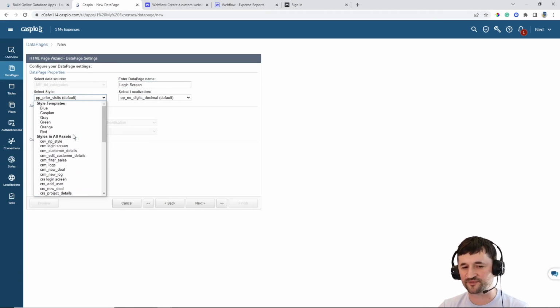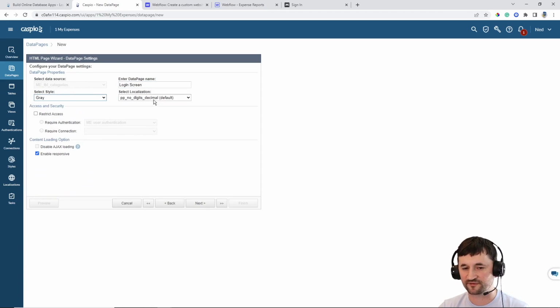For my style, again, I'm just going to stick with the gray style that I have. Keep everything uniform and cohesive. Let's do English localization. And now we need to restrict the access to the authentication that we developed from this object. So we select the authentication. It's the only one that we have.